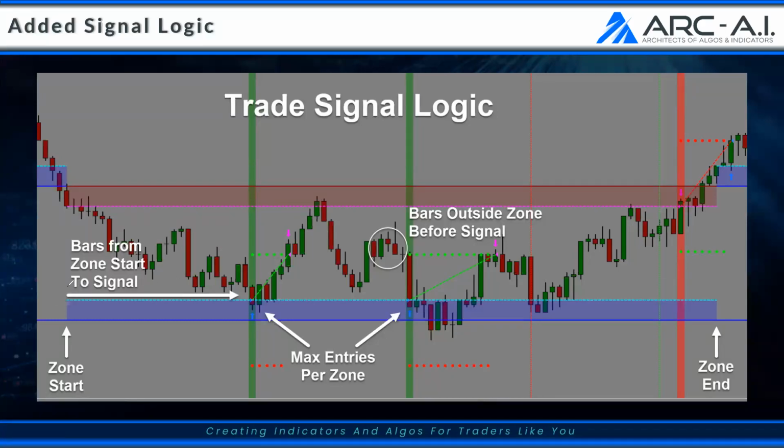Bars from the zone start before you trade. So if the zone starts here, then you can say, I want 20 bars to be put together before it actually trades the entry of that zone. For this zone to be relevant, I want it to be there for a while. And that gives you the opportunity to do that.